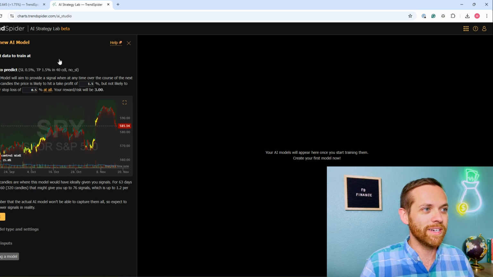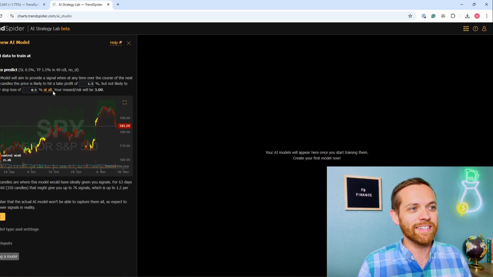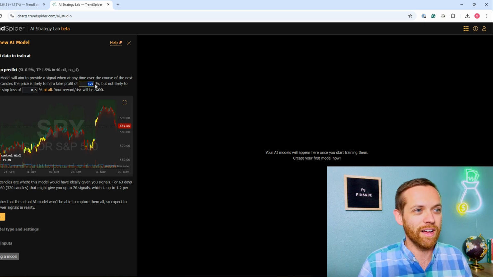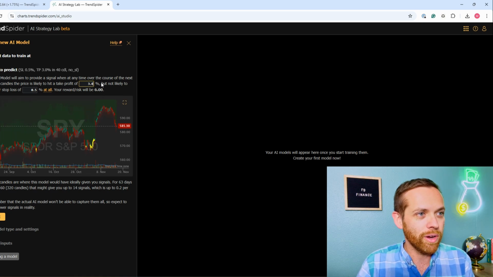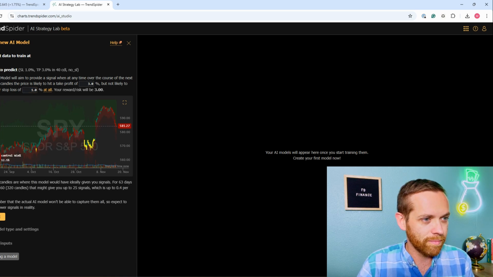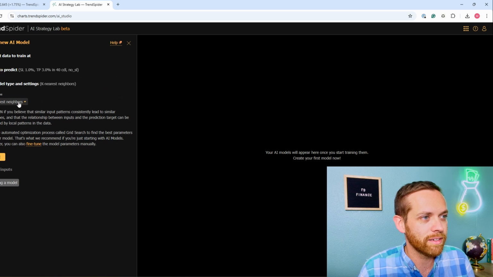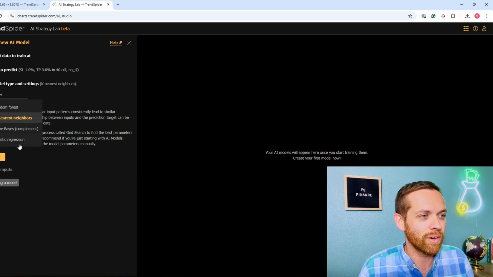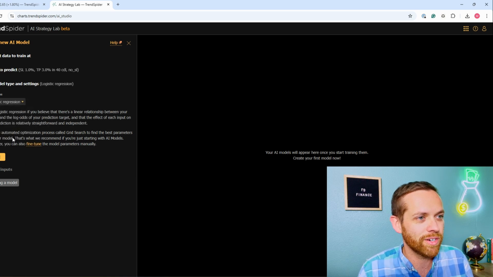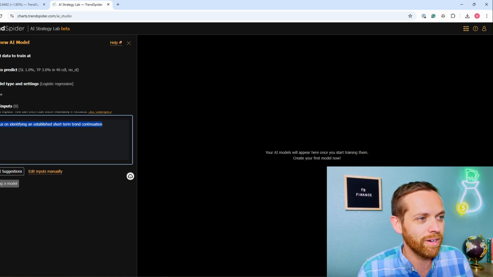What I want to do is predict if, in the next 40 candles, it's likely to hit a profit take of, we'll say, 3.0%, and I'll do a stop loss at 1.0%. All right, so we'll go ahead and hit next. Let's see if we can do a random forest, k-nearest, naive Bayes, or logistic regression. I'm going to do a logistic regression. Big fan of that one.